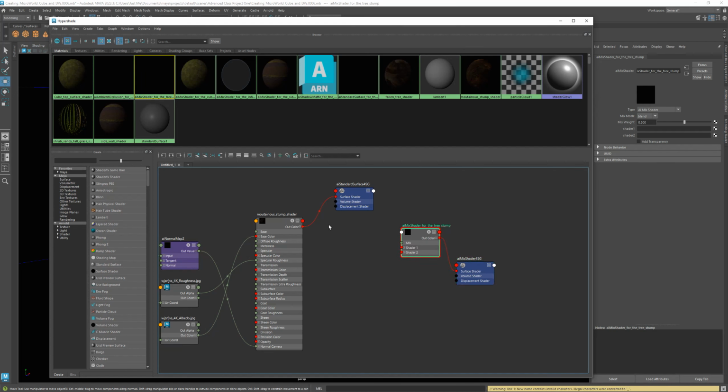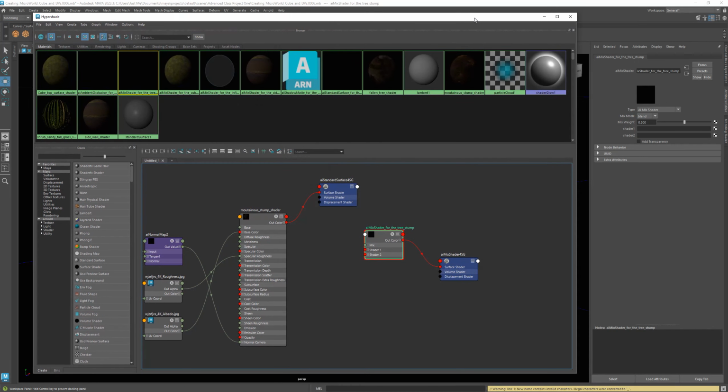Then I need to grab my mountainous stump shader. I'm going to hover over it. Make sure that I have this activated, that I can see it in my attribute editor. Then also make sure my mountainous tree stump is here. I'm going to middle mouse hold, carefully drag it over to shader 1, let go. Now it's connected.